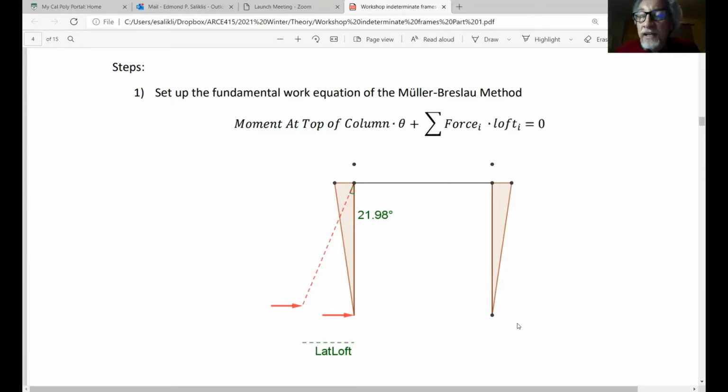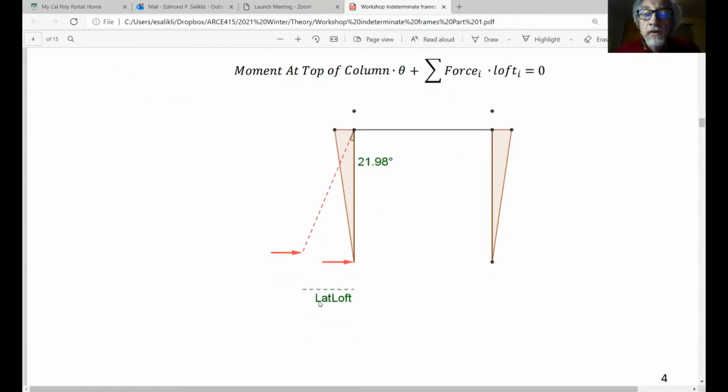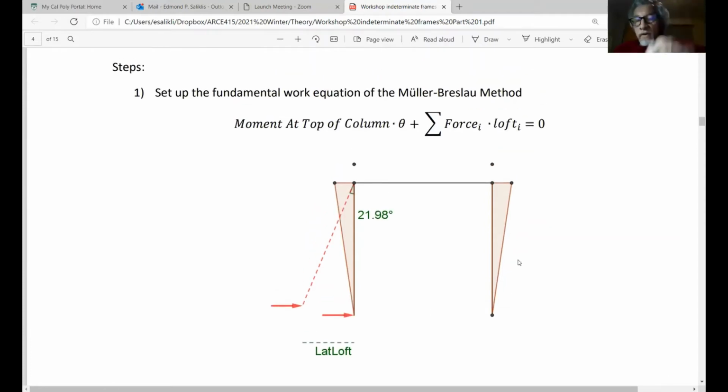Lateral means sideways. I know sometimes non-native speakers have difficulty with the word lateral. Lateral means sideways. And loft is a very common word. How much does it move?